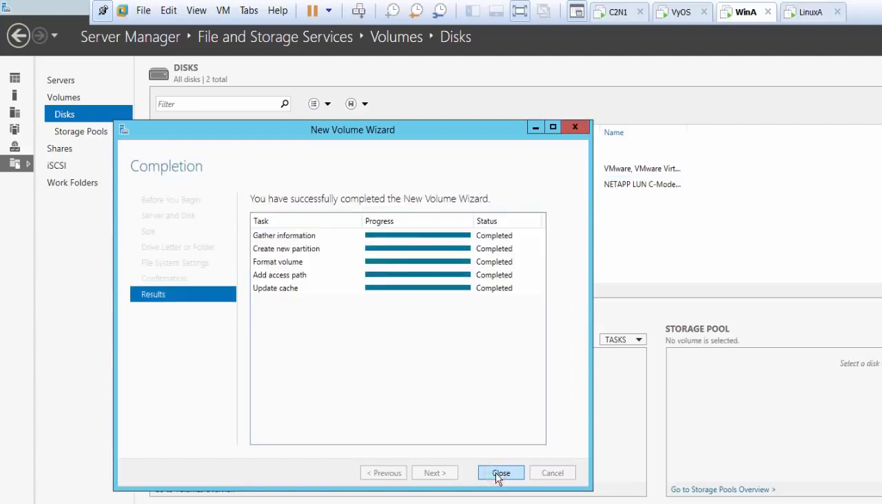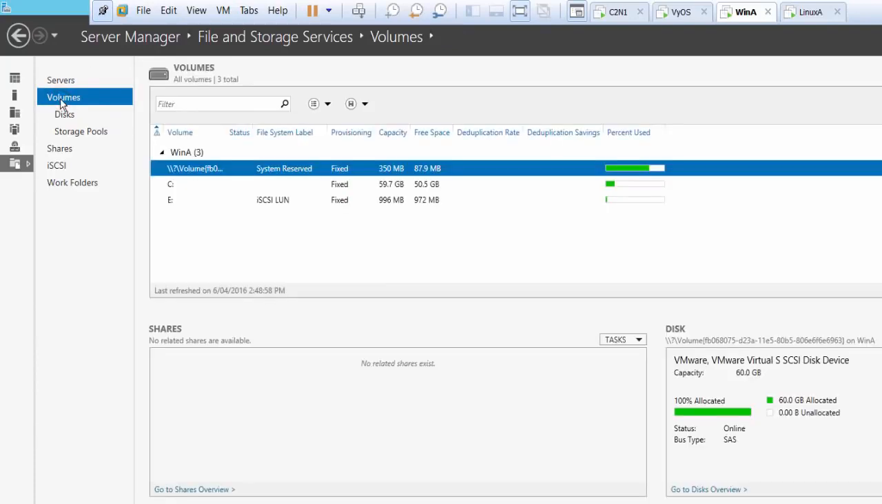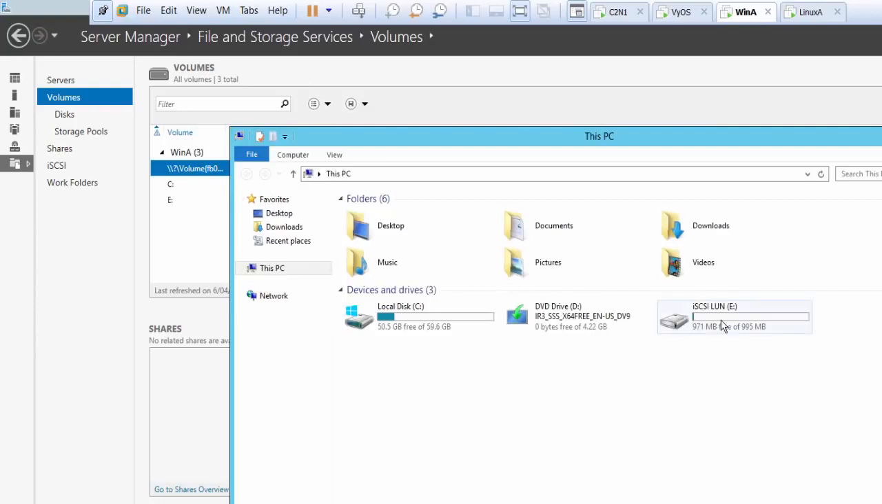Once it's done, I can close this window, and I can click on the volumes page up in the top left, and I'll see my iSCSI LUN showing up there as the E drive. If I open up Windows Explorer, I see my E drive in here now, and I can now use my storage. It acts just like it would if I had a local drive in my server here, and the server has got block level access to that disk.